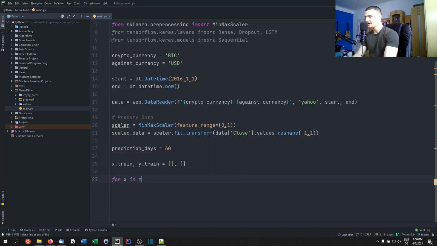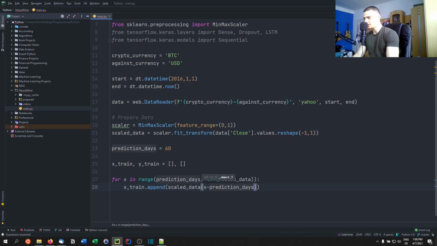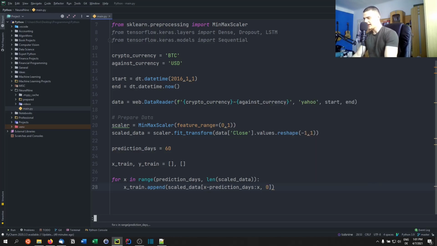So we're going to say for x in range(prediction_days, ...), so we start at 60, going up until the length of the whole scaled data. And we're going to say x_train.append, and here we append chunks, or packages, of 60 days. So we're going to say scaled_data, starting at x minus prediction_days, which is why we start at prediction_days, because this is then 0 in the first iteration and goes on afterwards: 1, 2, 3, and so on. And we're going to go up until x. So we take the span of 60 days from x minus prediction_days up until x, and 0 as the dimension here.